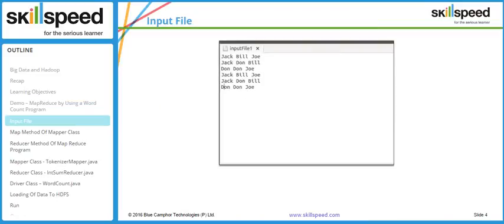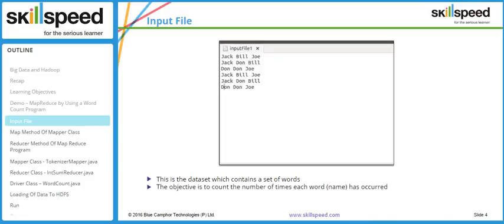So here, as you can see, I have created a text file which contains our sample data. It is the same data that I have used, the names of some people like Jack, Bill, Joe. So create this file and give it a name such as input file 1 and save it on your local file system for reference.